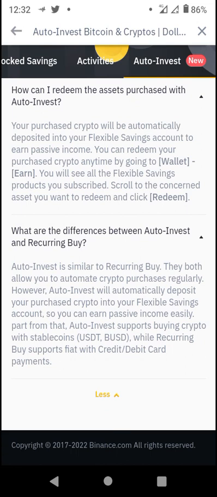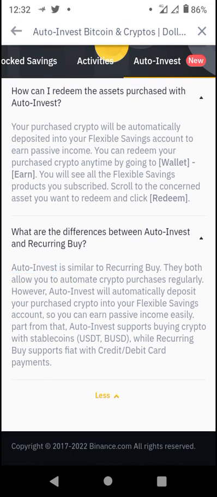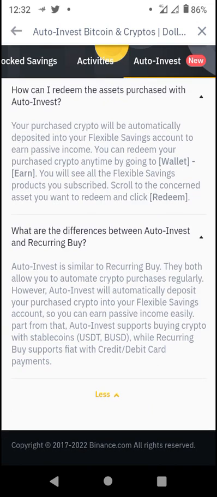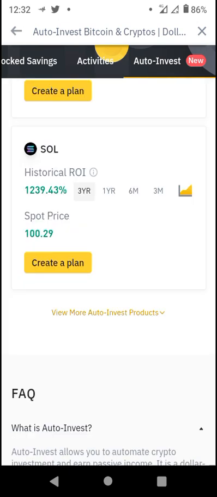Then looking at the differences between auto invest and recurring buy, auto invest is similar to recurring buy. These are some concepts you need to know. They both allow you to automate your crypto purchases on a regular basis. Auto invest will automatically deposit your purchased crypto into your flexible savings account so you can earn passive income easily. Apart from that, auto invest supports buying crypto with stablecoins, USDT or BUSD, while recurring buy supports fiat with credit card or debit card payment. So that's the major difference, guys.